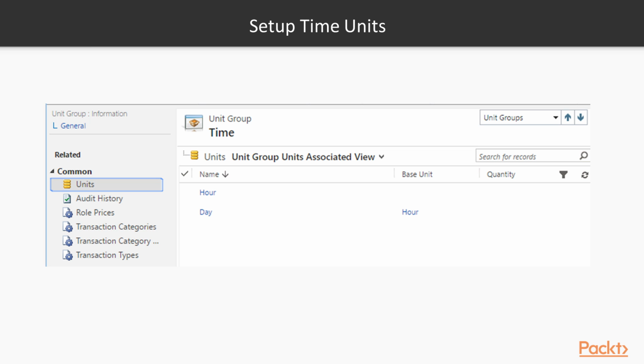You cannot delete, rename, or modify the attributes of the time unit group or the hour unit. Attempting to do so might cause unexpected failures in the Project Service Automation business logic. However, you can add other units to the time unit group. In the above example, we will set up the unit group as time and the units under it as hour and day. Let's jump on the CRM to see the demo.